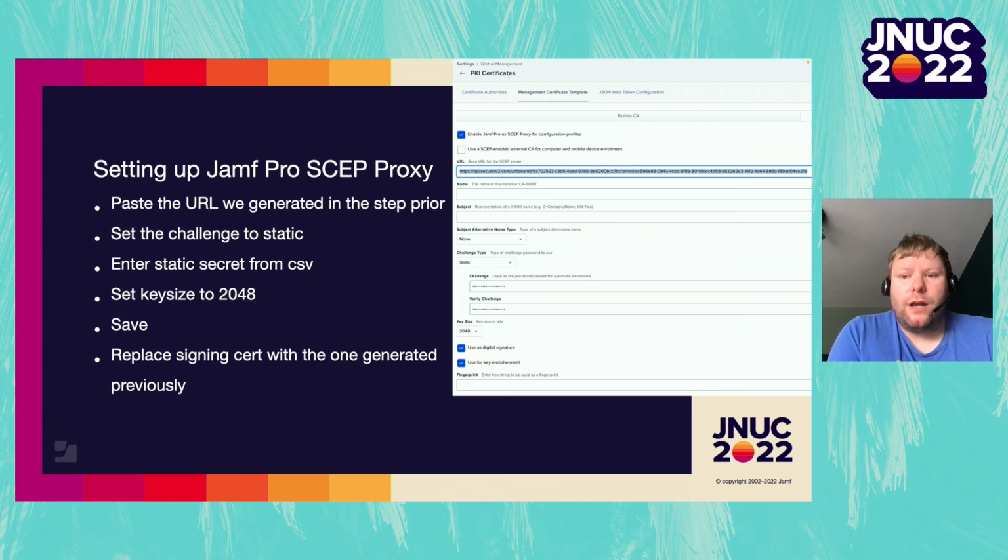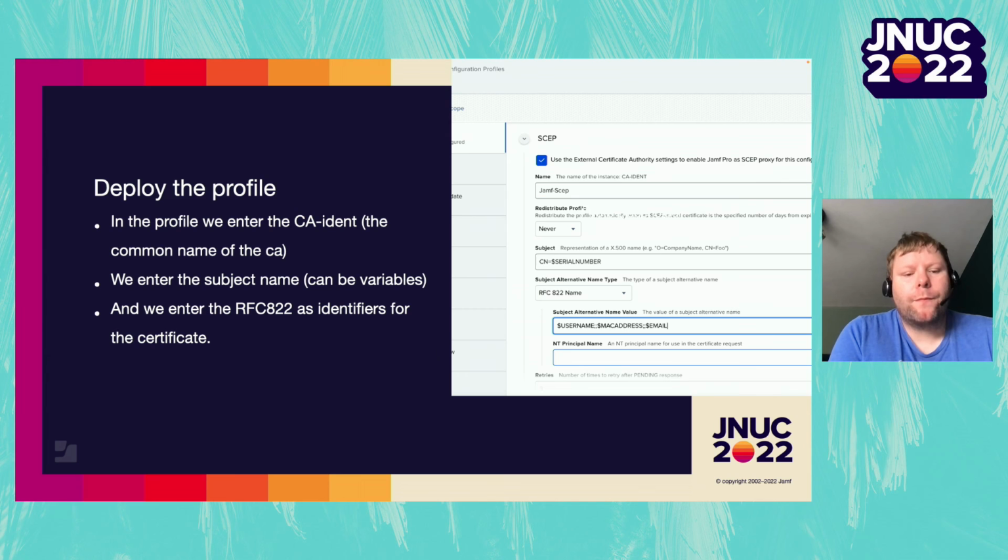And now at this point, remember in step 2 we generated a signing certificate. So this is the point where we're going to have to upload that signing certificate. Once you've uploaded the signing certificate, it is done in this particular section. Because now we go back to the computer configuration profiles.